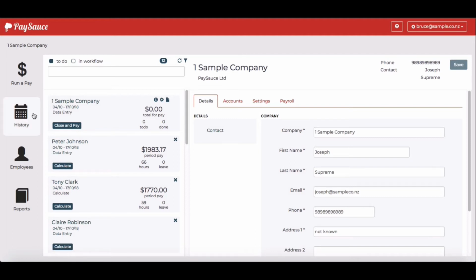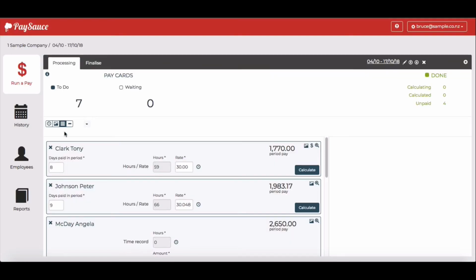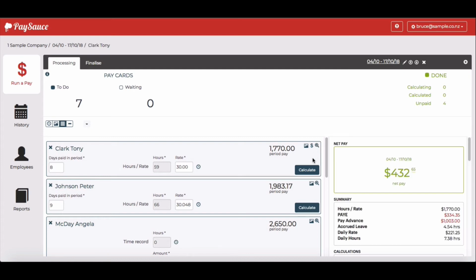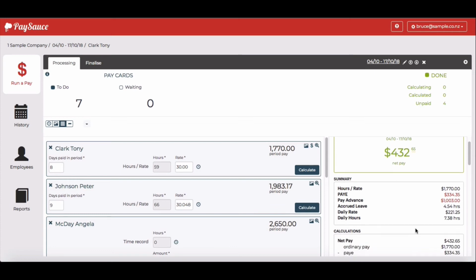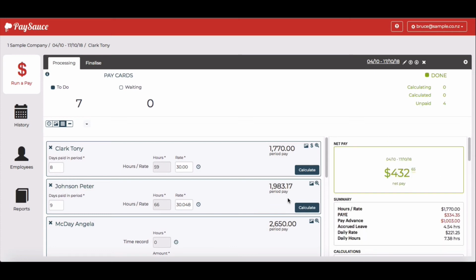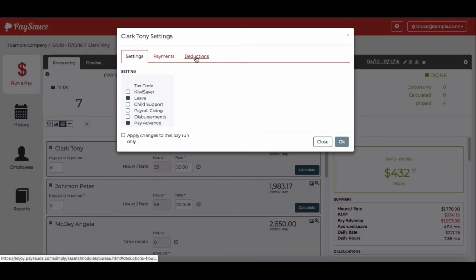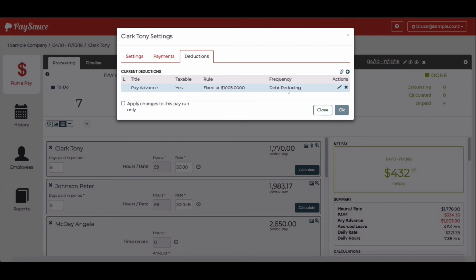If the employer wants to see it, all he has to do is click on the Runner Pay button, and if he clicks the Preview button in the right-hand corner of Tony's card, he'll see that the Pay Advance deduction is in place. It's $1,003 because $3 was charged to Tony for advancing the payment. If the employer wants to see the actual deduction, all he needs to do is click on Tony's name and go to Deductions at the top, and there it is.